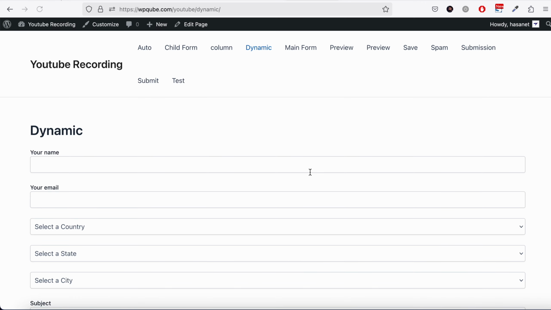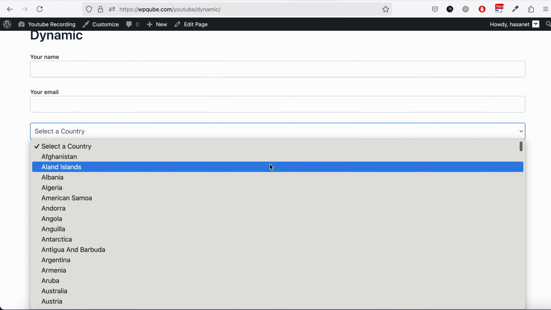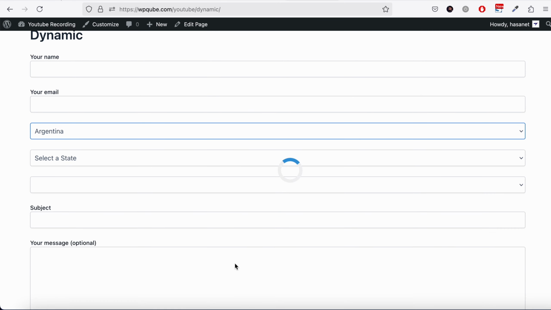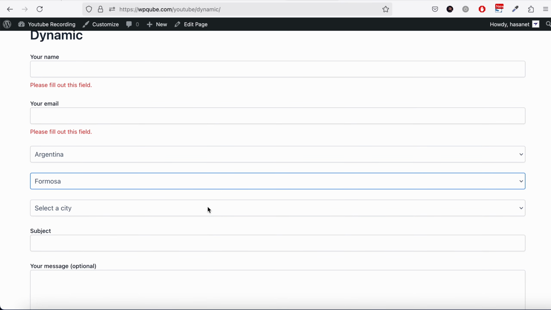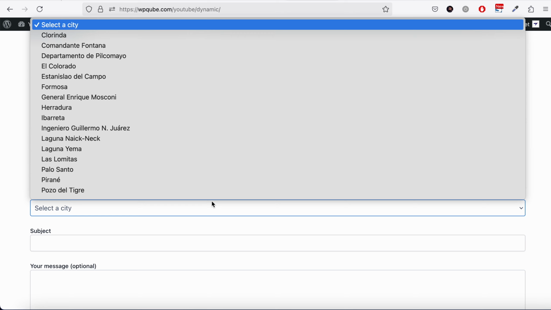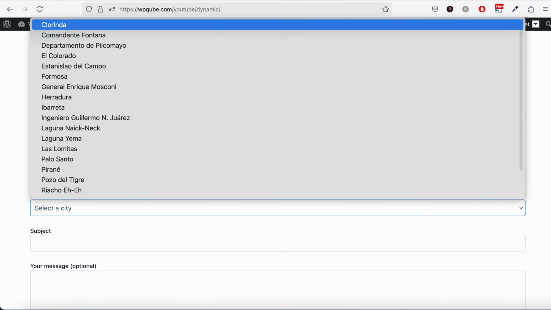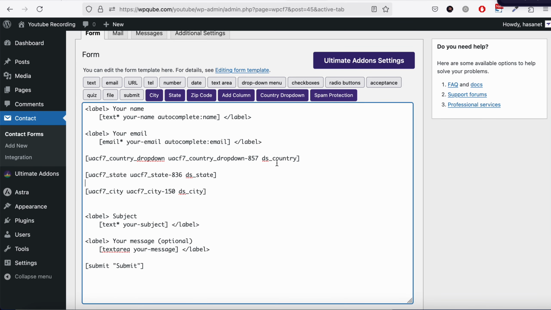Now, if we go and view, you will see this select country list. And based on the country, we have the state. And based on the state, we have the city selection here. So that's how it works. Let me show you how the specific country and default country list works.